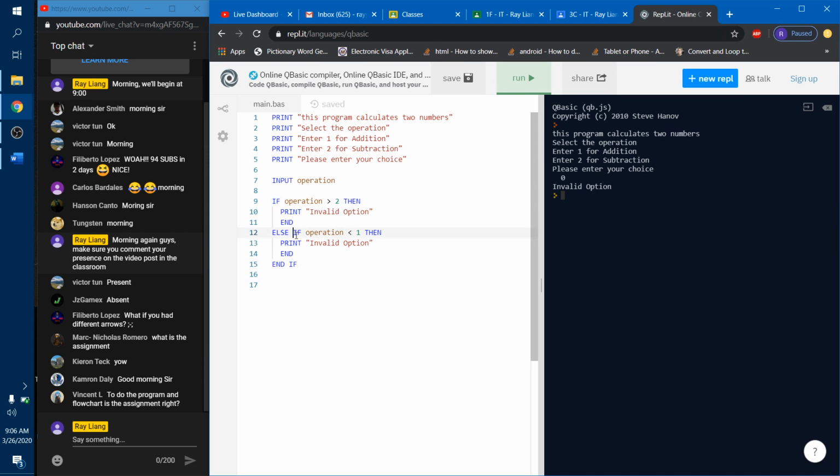So in the else if, it checks, well, if operation is not greater than 2, then we check else if operation is less than 1. And in this case, anything less than 1 would be 0 or any negative number, right? And again, that's outside of the range that we allow for. We basically just allow for 1 or 2. So we check an entire range: any number that's greater than 2 and any number that's less than 1 is not within this allowable range. Therefore, we just print out invalid option and we end the program right there.